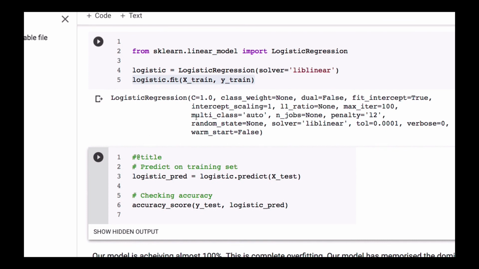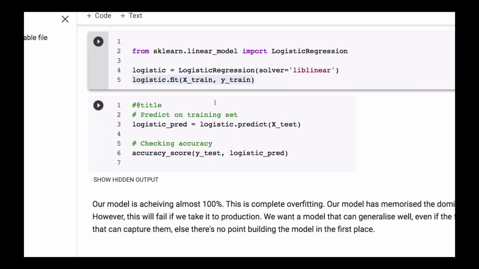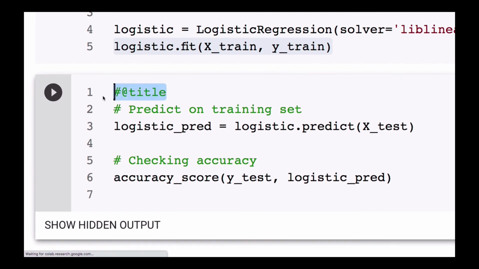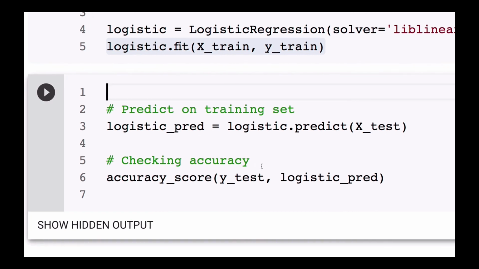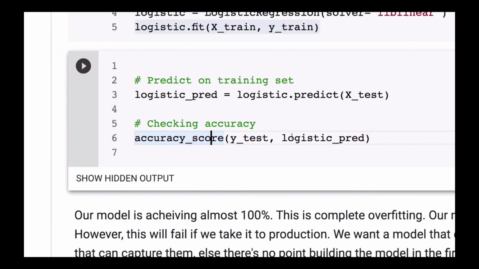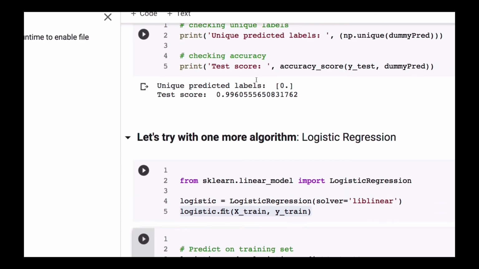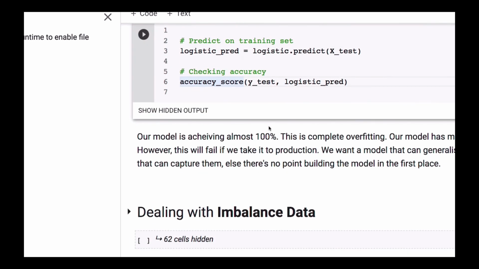Now let's see the output. Normally when you run it, it just shows you all the hyperparameters that you have over here. This is not something you should even bother yourself about. Now we're going to check the predictions. We make some predictions over here and store them in a variable called logistic pred, and then we check the accuracy of that, just like we did for the dummy classifier. The same format that we're using over here.